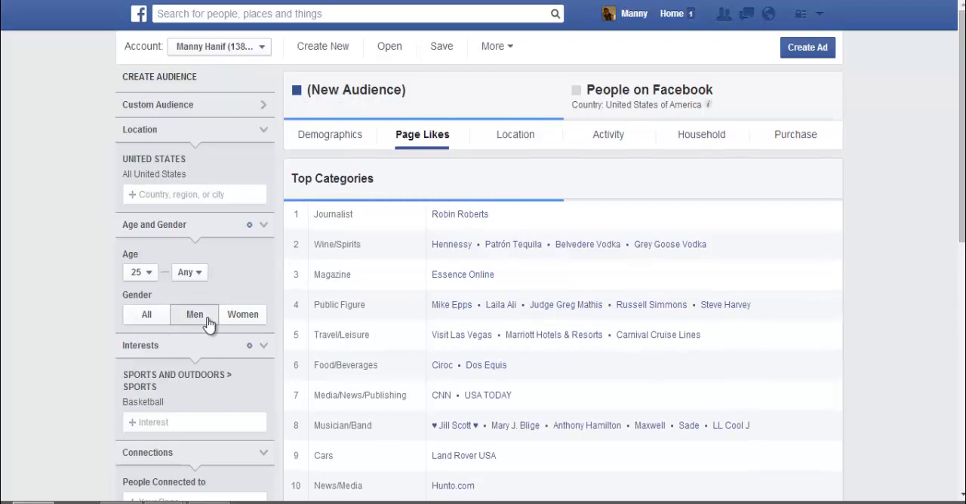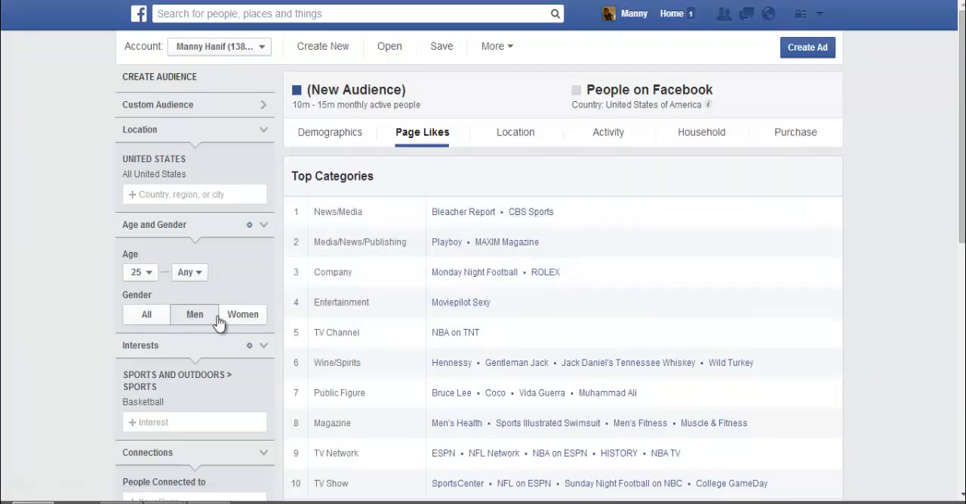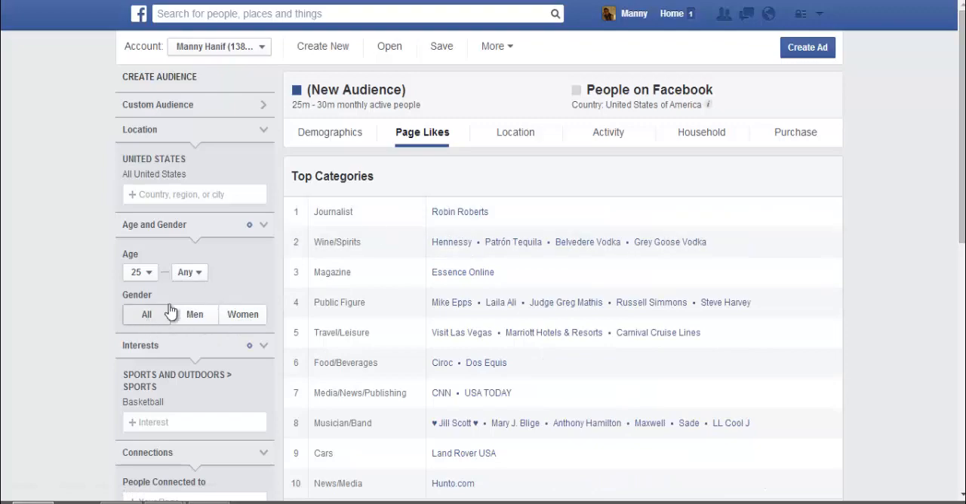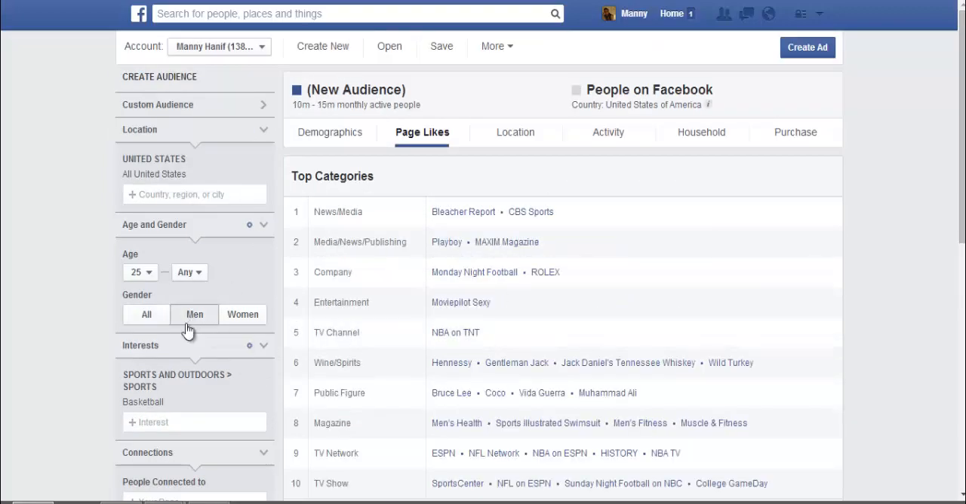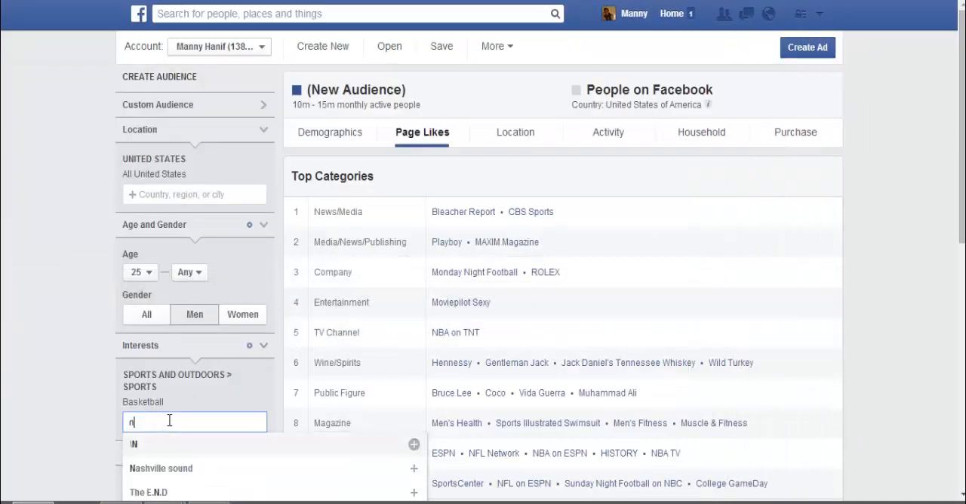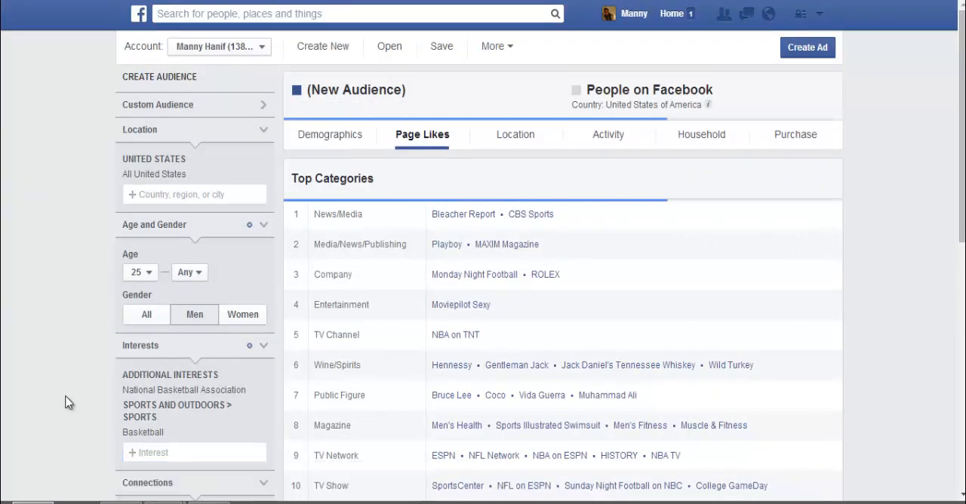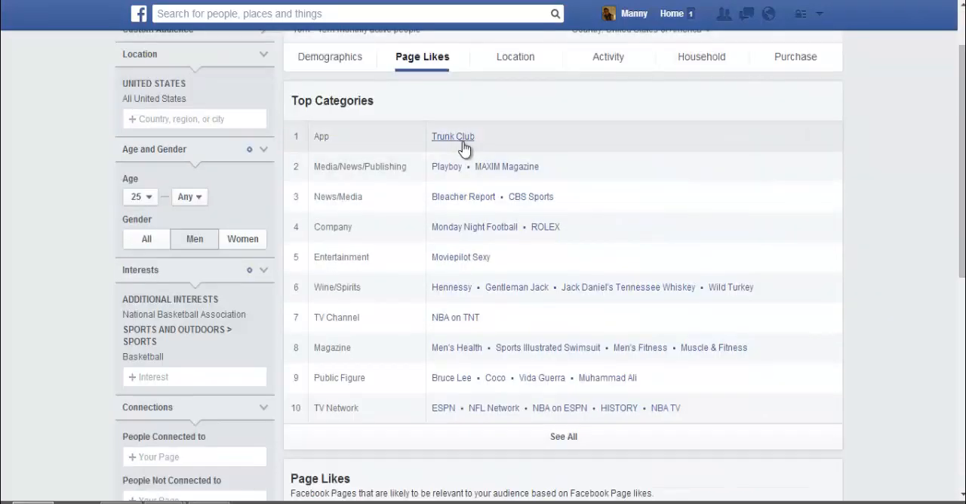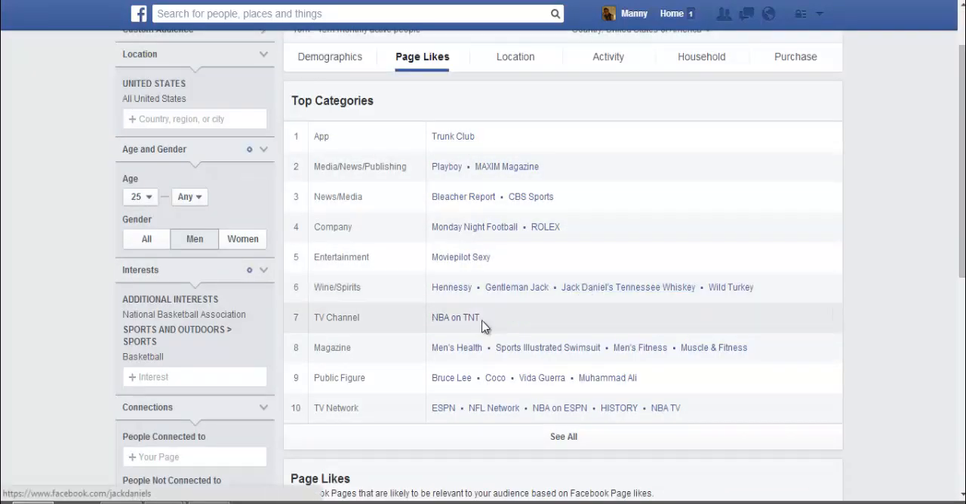So if I click on men, as you can see, we get a different sort of result, because this is going to be aimed at men anyway. So I'm going to head over to men, and now we can get a much more targeted audience. As you can see, Monday Night Football, that's talking about football. We have the NBA, which is the obvious thing. So I'm going to type in NBA on here, National Basketball Association, and now we can get different pages. The pages that we can target is NBA on TV, on TNT.